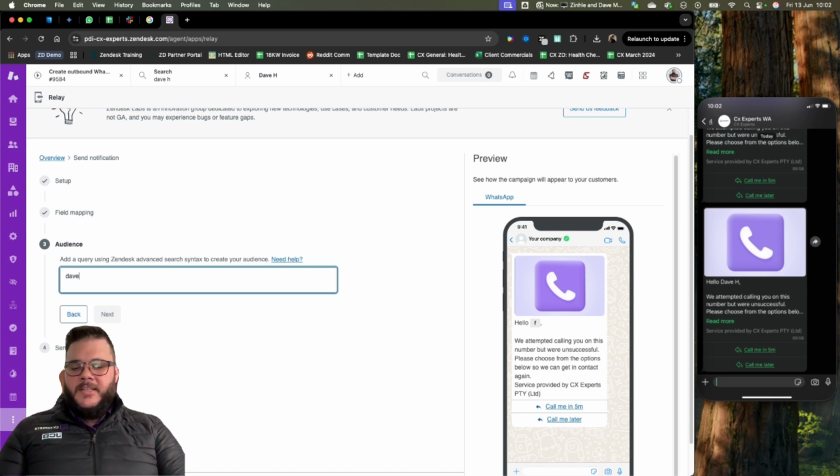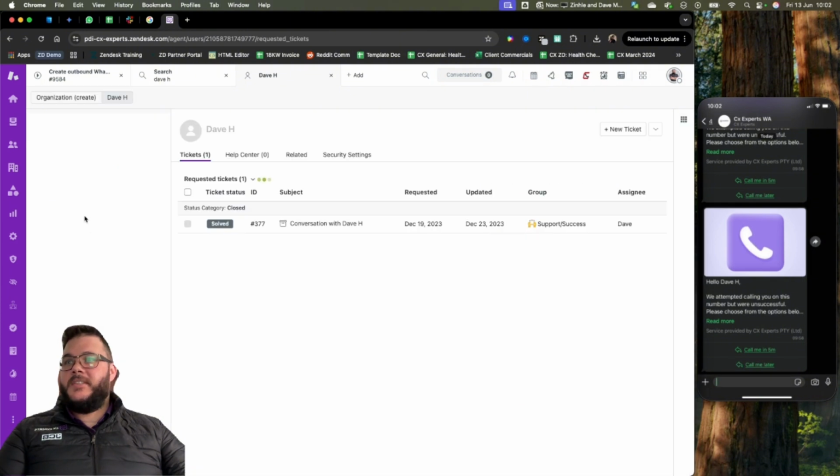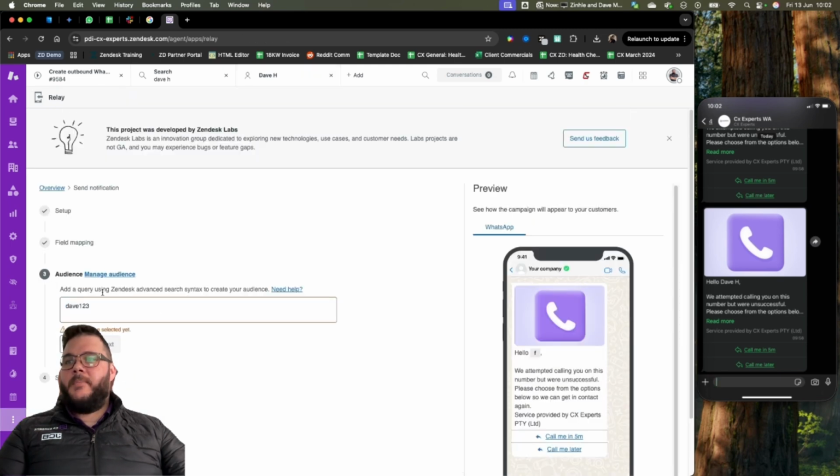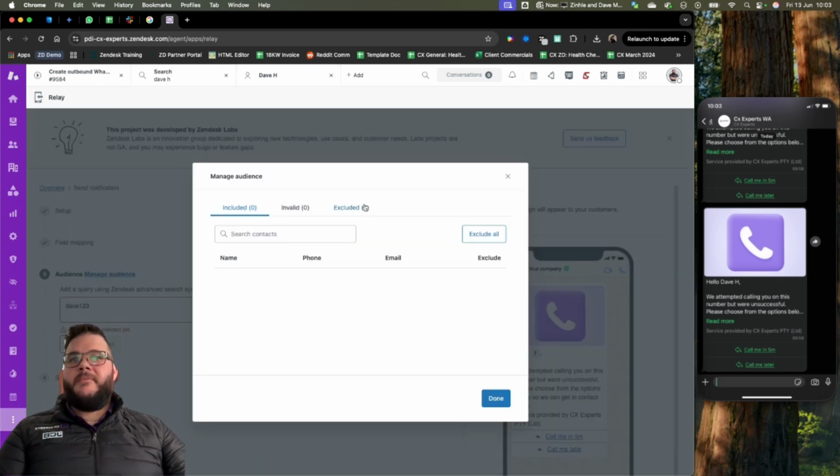In this case, I've tagged myself in Zendesk with the tag Dave123. But I can also search for my name or my surname or my number, and it'll pull up in the same way. I can click Manage Audience. I've already sent this template to myself today, so I have been excluded, but I can manually include myself here. We get a good insight and preview of our audience and what they are going to look like before we are actually going to send the message. So I can verify that it's my name, phone number. This user that I'm using now doesn't have an email address.